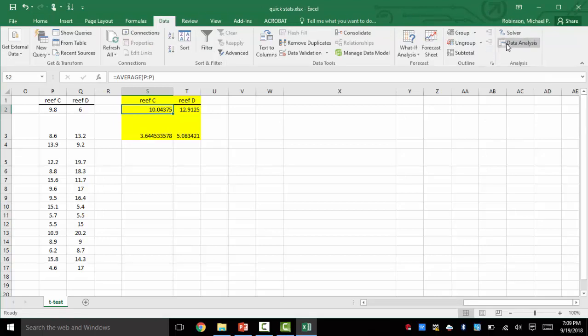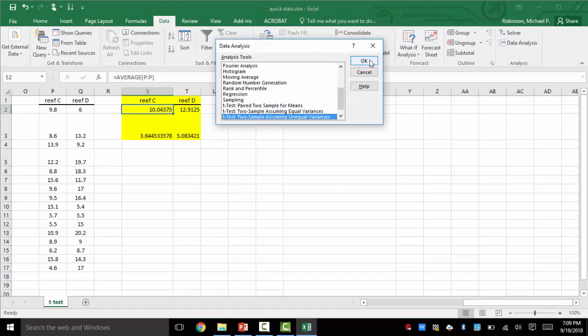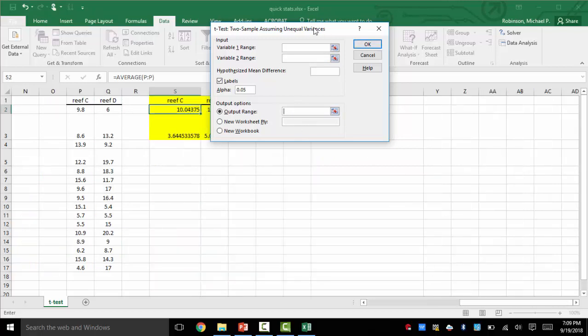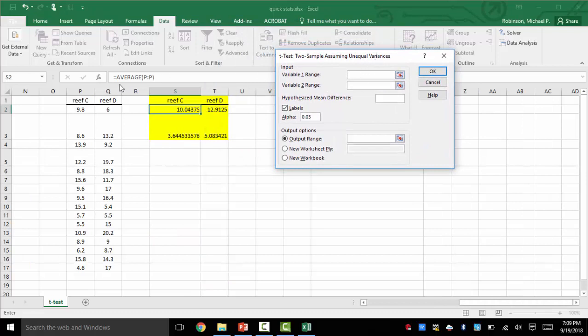So, data analysis, our t-test again. Now, it's going to give us the values that we already had. All right, so we don't want any of those, so let's just delete those. Okay, and then we'll come over to here. Our variable 1 range is going to be reef C. Variable 2 range will be reef D. Now I know I'm probably moving kind of quickly, but this is a video. You can pause it and jump back and forth. Labels are checked. Output range, put right there.